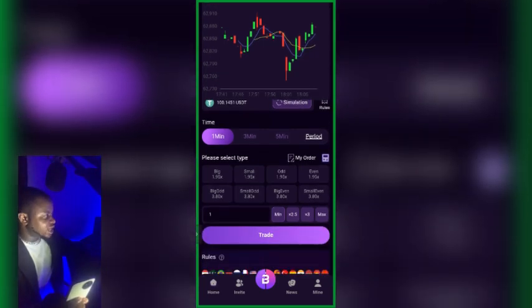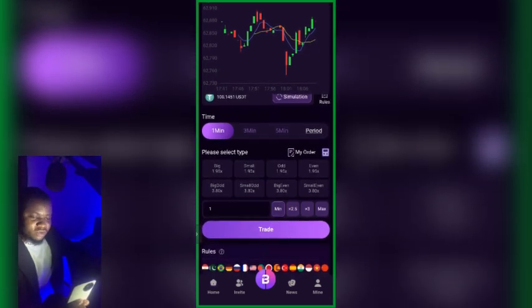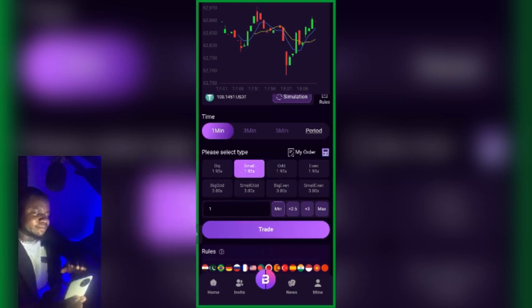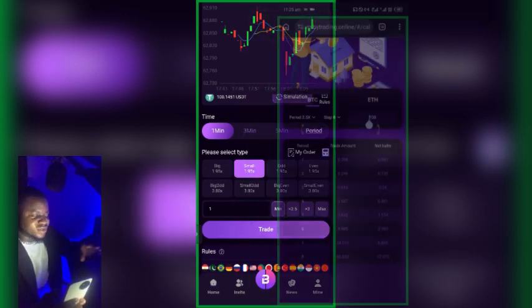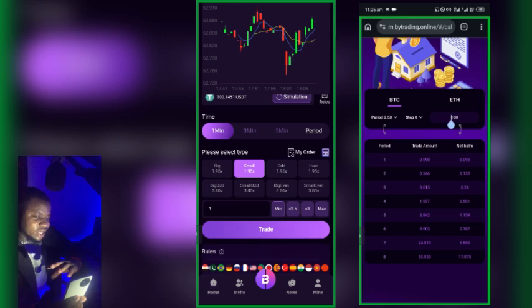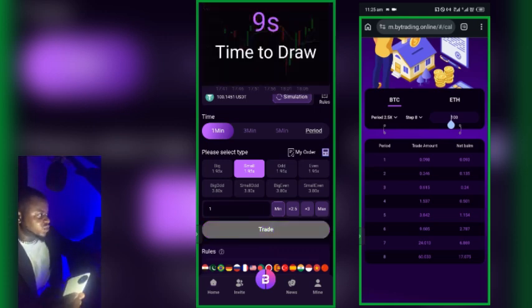So if the trade is small, we are going to be tapping on small. Then remember the calculated risks we copied and also screenshot earlier on. We are going to be typing it here. Then we'll click trade. So I'm waiting for the next trade now so I can take the trade. All right, so just follow me.